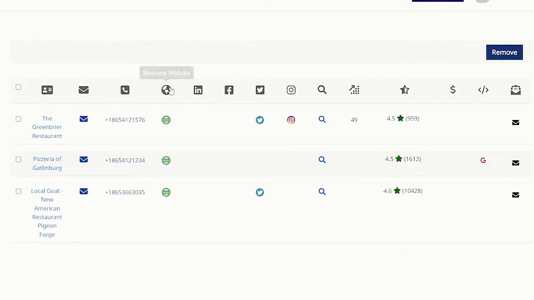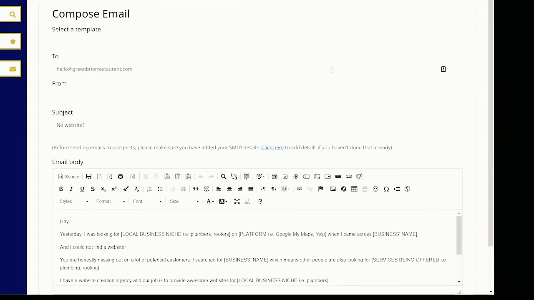Now, you'll see this looks a lot like the last screen, because there's one additional column over here that allows us to email them. So this takes us to the built-in module for email. I'm going to go to this one here, the Greenbrier Restaurant, which has no Facebook page and no advertising and no retargeting. So we go into our built-in cold email composing module.